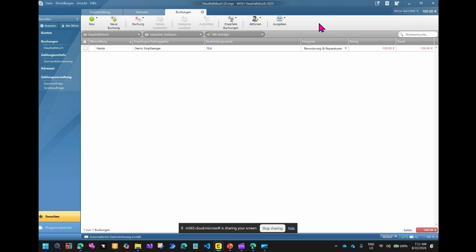A Haushaltsbuch, or household book, is a tool for managing your personal finances. It helps you track all your income and expenses, giving you a clear overview of your cash flow. The software allows you to enter transactions, categorize them, and monitor account balances over time. It also includes features for analyzing your spending patterns and finding ways to save.